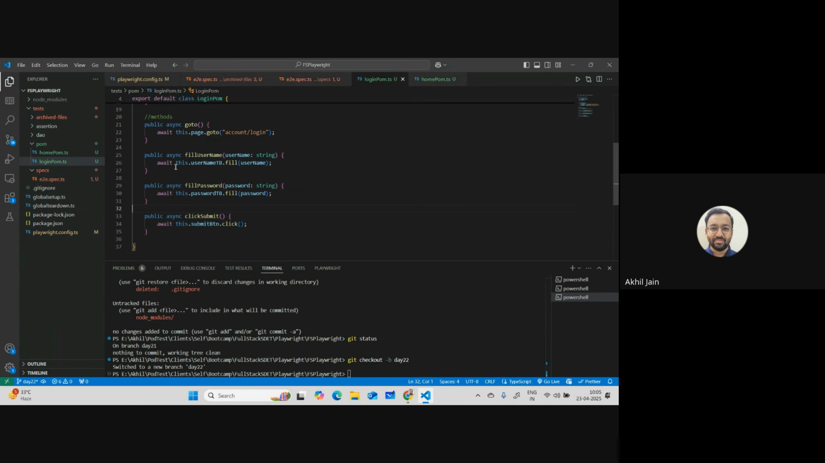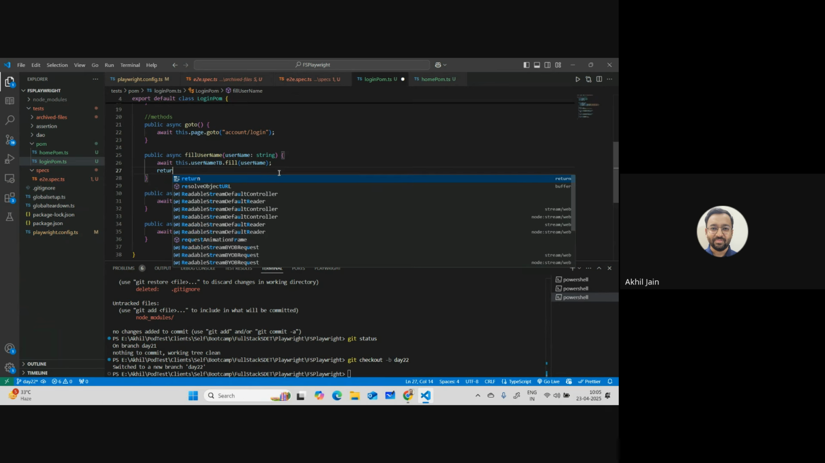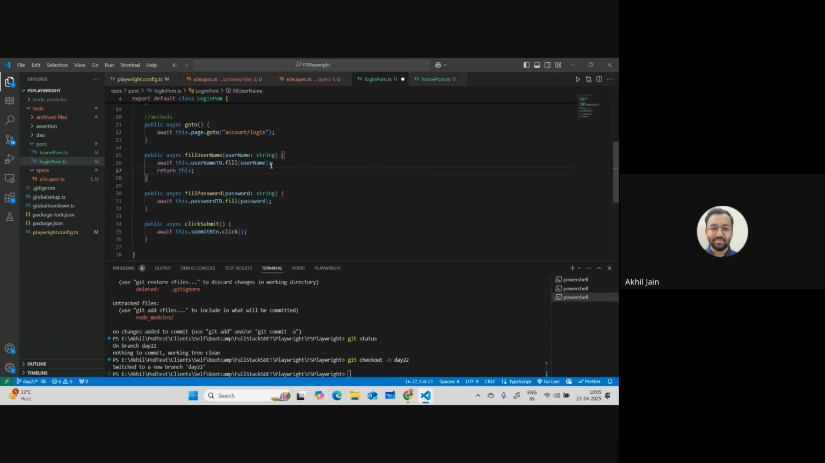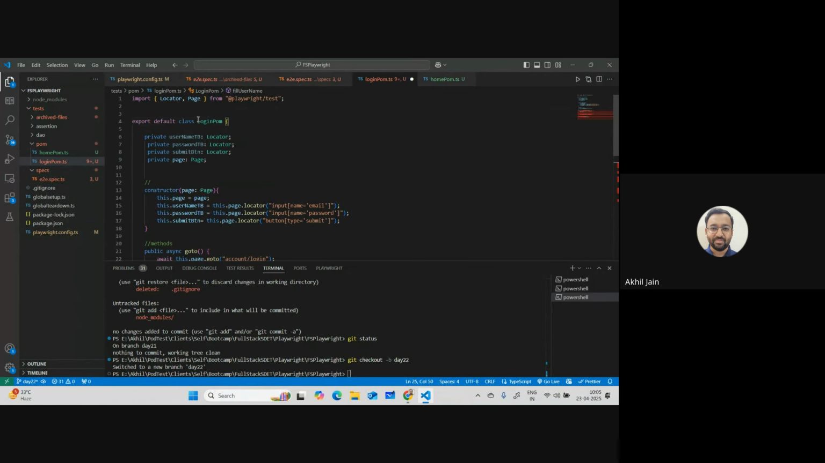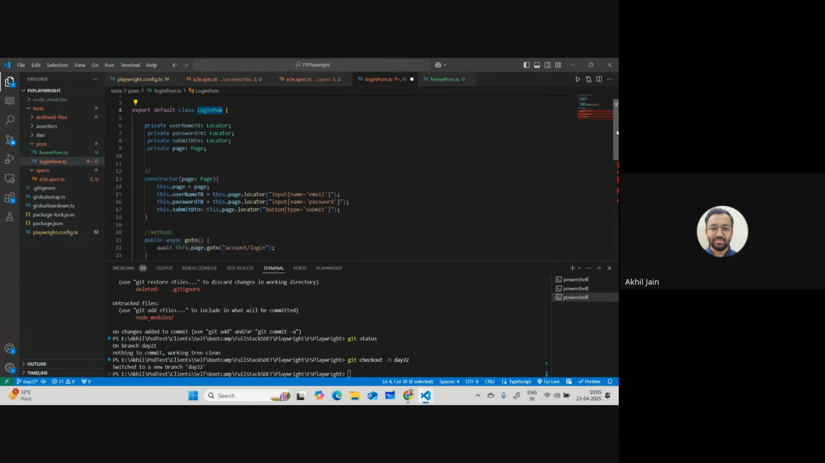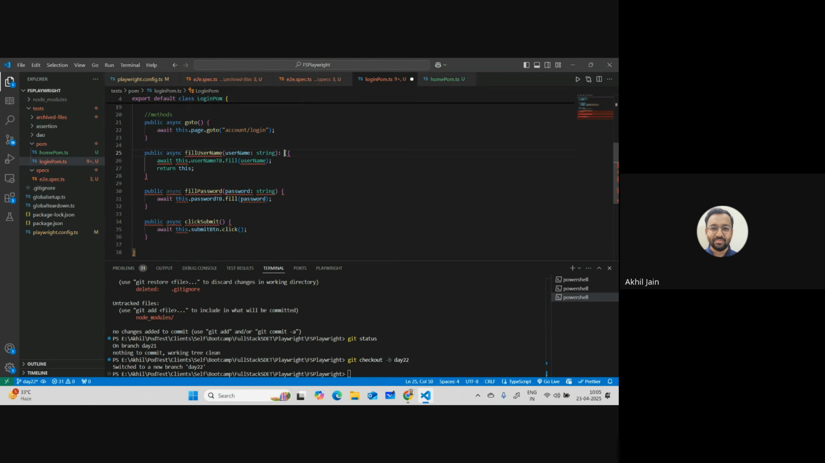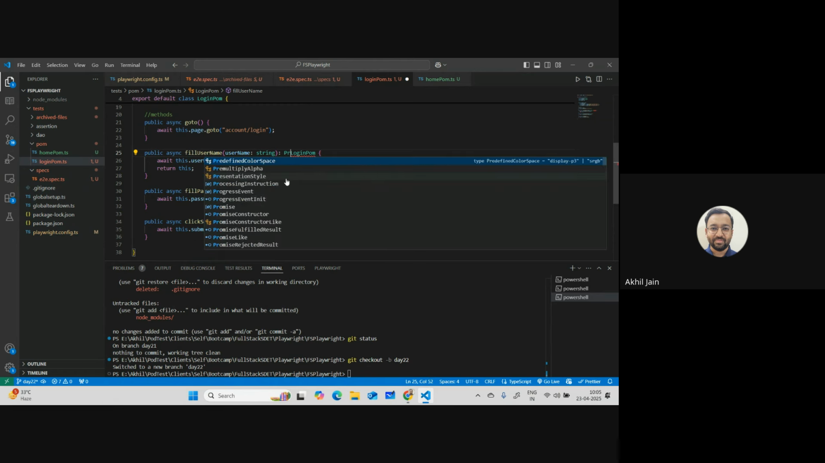Here, as you can see, we are doing all this to do method chaining within the class. You just say return this. And make sure you mention that you're returning the login form. It would not say this, because you're returning this. You will have to say Promise of LoginForm. And we are good.